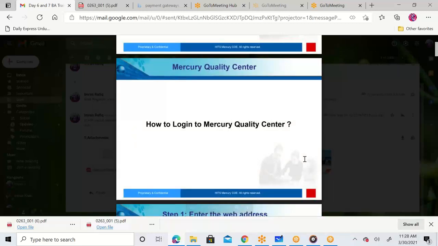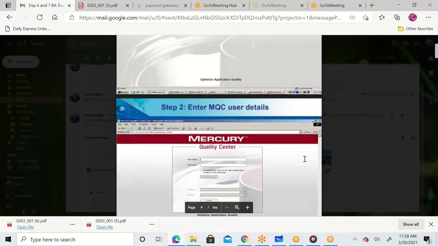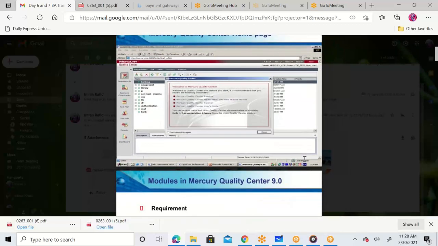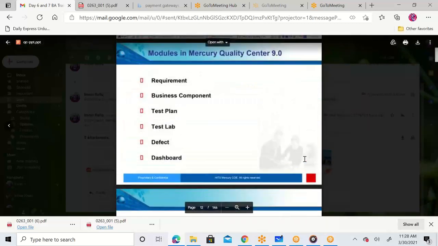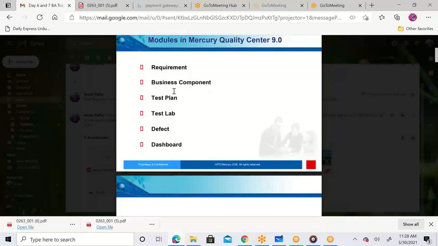This PowerPoint explains from the start, from login, how you're going to log into Quality Center, and how to use every single feature and function in it. One by one, everything is explained. So these are the 5 modules. What is the requirement module? Here you are going to upload all your attachments. You're going to upload all your FRDs, BRDs, or user story documents. Then business component, I don't know what it is, we don't use it. Test plan: here you're going to write your test cases. Here you're going to execute your test cases and record results. Defects: here you're going to raise your defects.